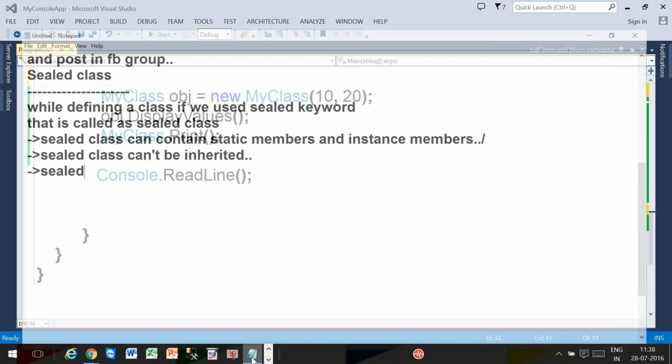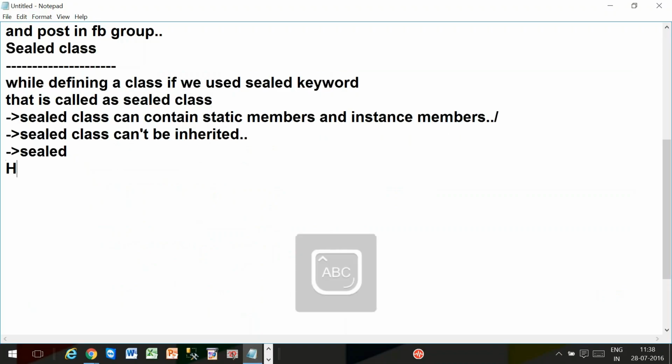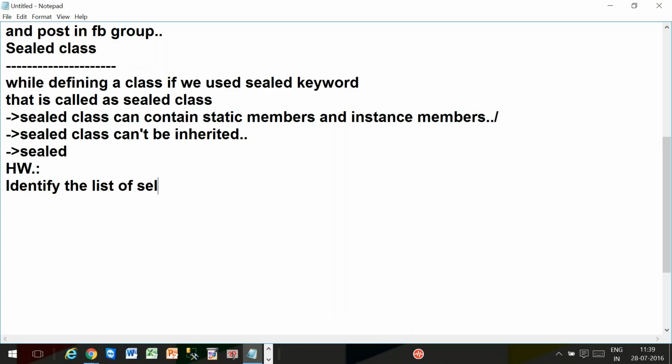Meanwhile, if possible, you try for this also. Homework is: identify the list of sealed classes in .NET and post in a big group. Can all of you try?